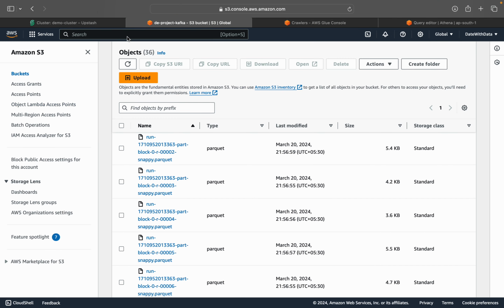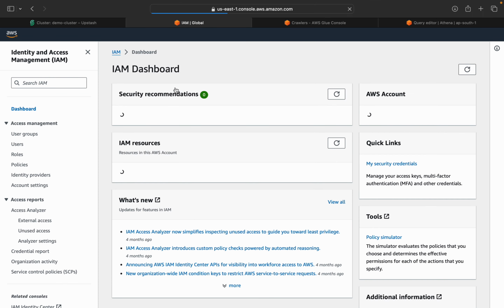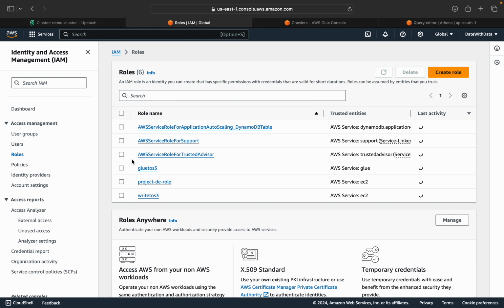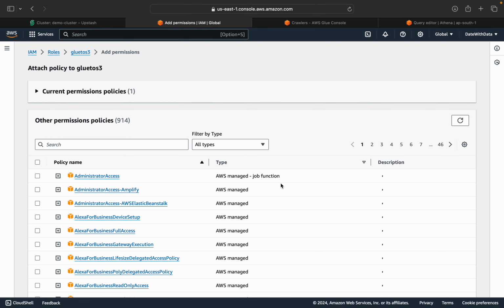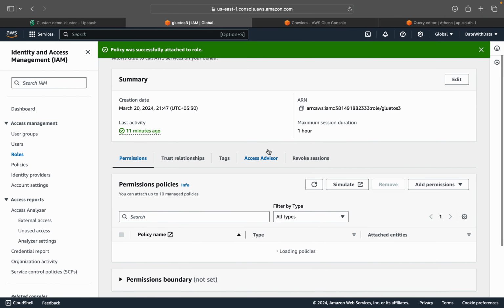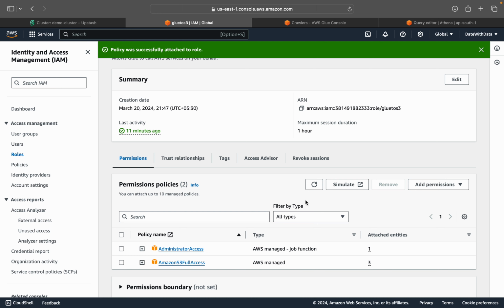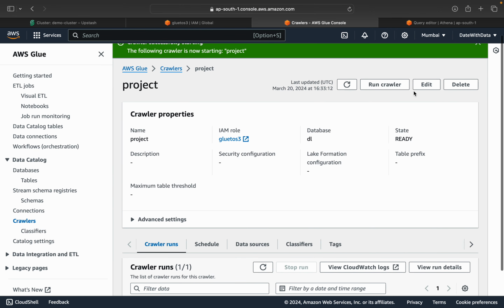Let's go to IAM role. If I go to IAM, let's go to roles, let's go to glue to S3, let's add a few more policies. Let's give it administrator access. You can also give CloudWatch access, but just to be on the safer side, we can give administrator access. In a real world project, you must always avoid giving administrator access. You should only give the required access. You should also not give S3 full access. You should give very refined access to the services. Now once that is done, we can run the crawler again.